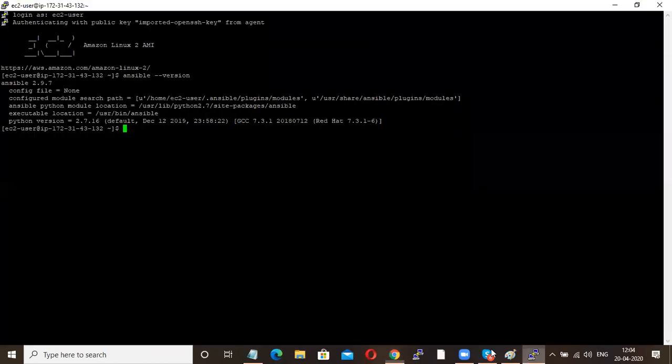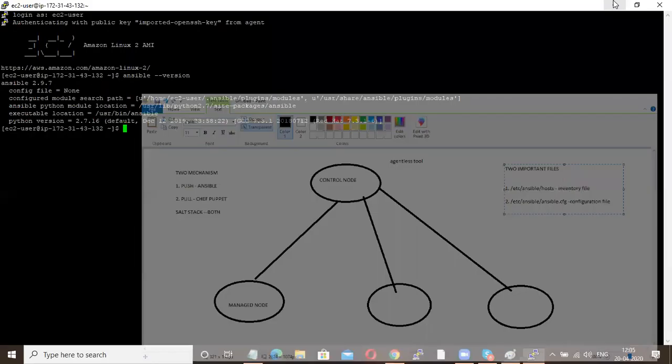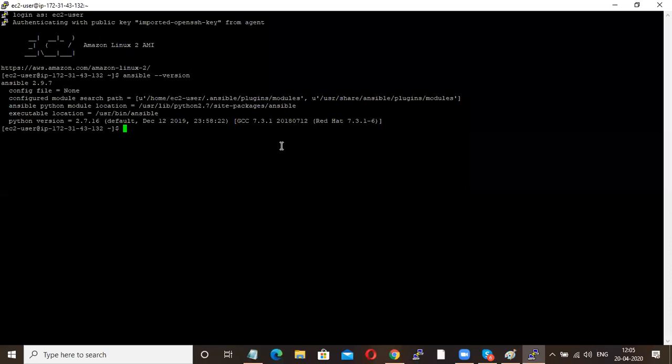So now we have to create this inventory file and this configuration file manually. So, okay. How many people here are not good in Unix?